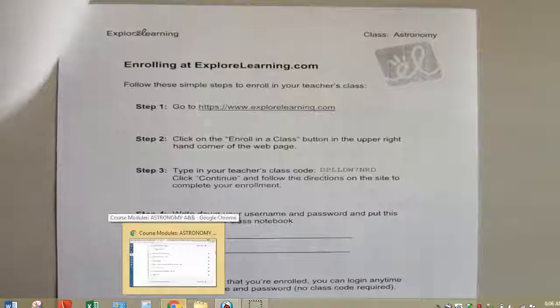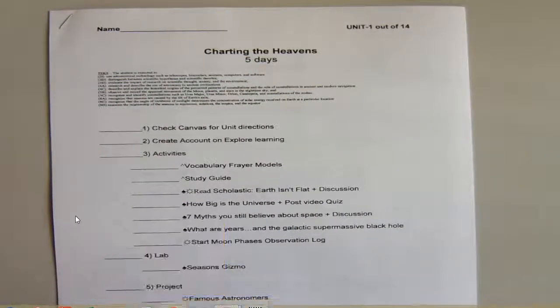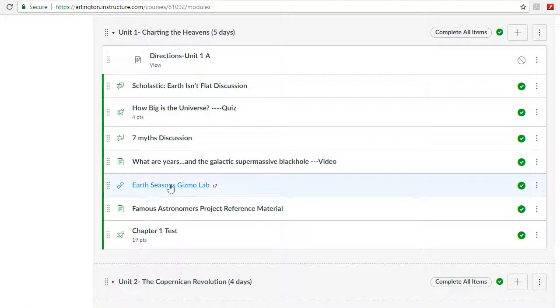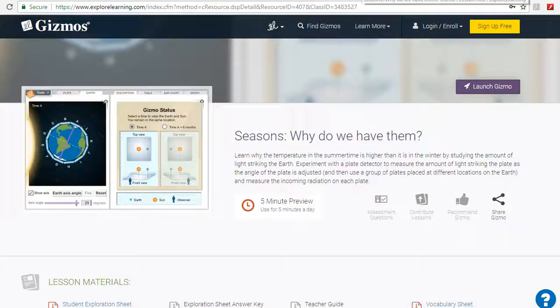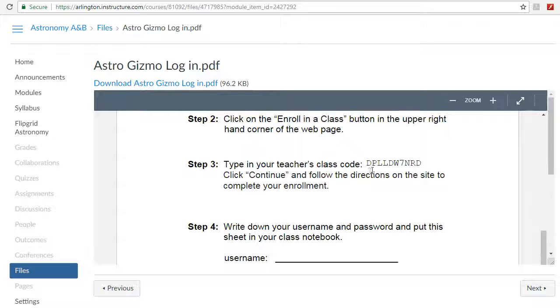Notice this right here, Seasons Gizmo, is the gizmo you'll be doing. If we go back to Canvas, right here is the Seasons Gizmo lab. Usually it's a link like this, so it'll be blue, very hard to miss. We're on the right unit. When you click that, it's going to take you right here. You click Login and Enroll, and then in this open box, you type in that code. If we go back to the page we just looked at, this is the code right here. So you'll type that code in.